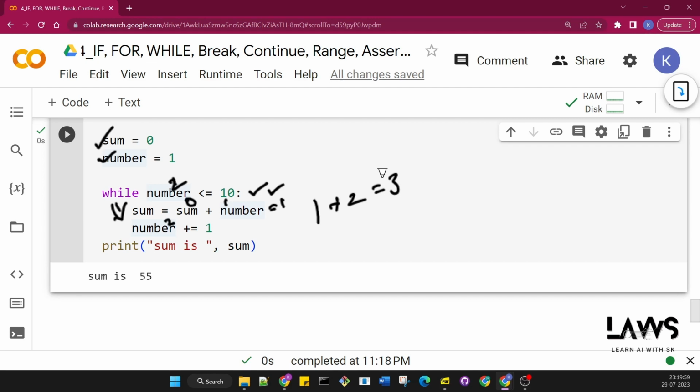The same way it keeps iterating until the condition fails. Once the number gets the value 11, it will come here. 11 is less than or equal to 10? The condition fails. Then the program gets stopped and it will finally come to perform this last print statement. So far the sum has value 55. So that is what printed here. Done.